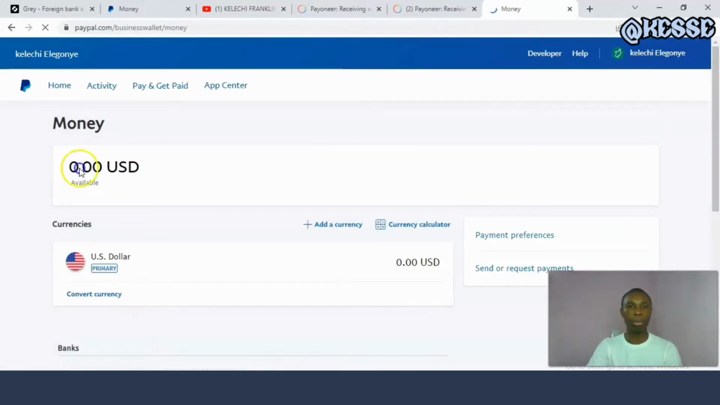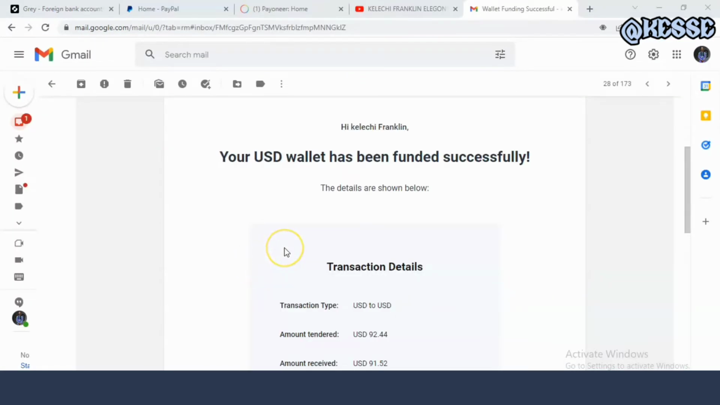I'll allow it to load up. As you can see, there is no more money in my PayPal account. That means that this money has been moved from my PayPal to my Grill account. So I'll have to wait for some time so that this money can arrive in my Grill account. So guys, after waiting for a full day, my Grill account was created from PayPal.